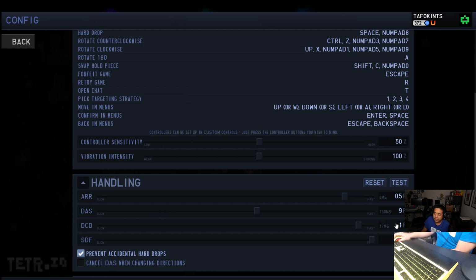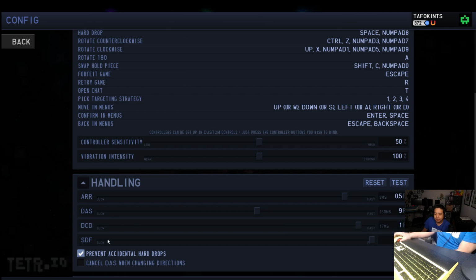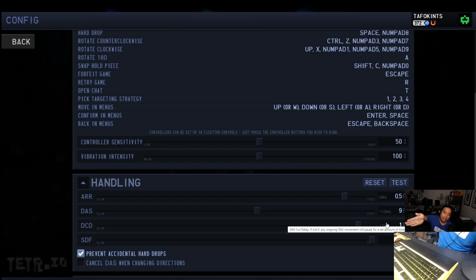We have the delayed, this is the DCD. I forget. This is the one I'm least familiar with, but it's a DAS cut delay. So basically, if you're moving left and right and you're holding the button and you have a movement like a rotation or you're switching a hold piece, how long does it take before you keep moving? And I have it about 1 frame. It feels right. I haven't really tinkered with the setting.